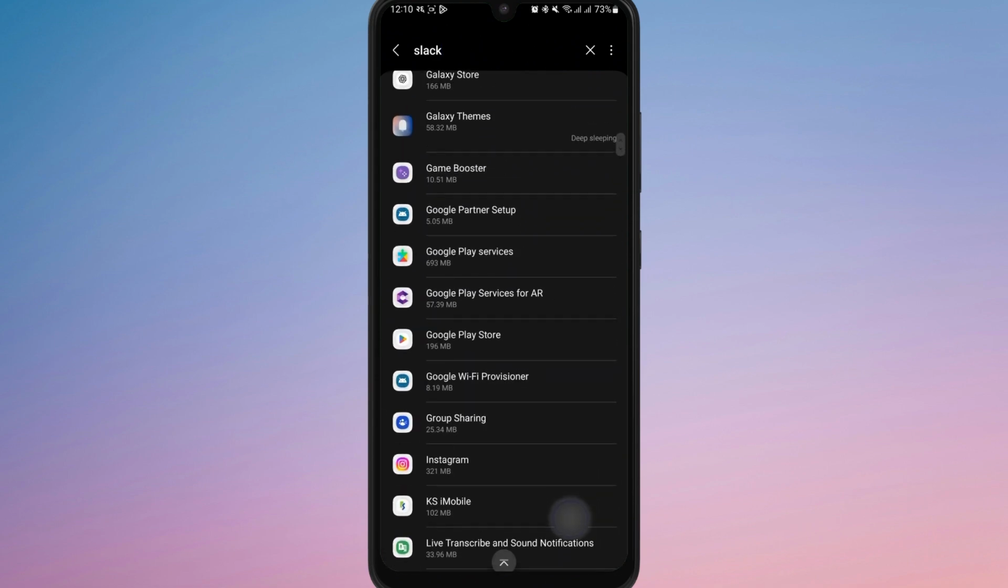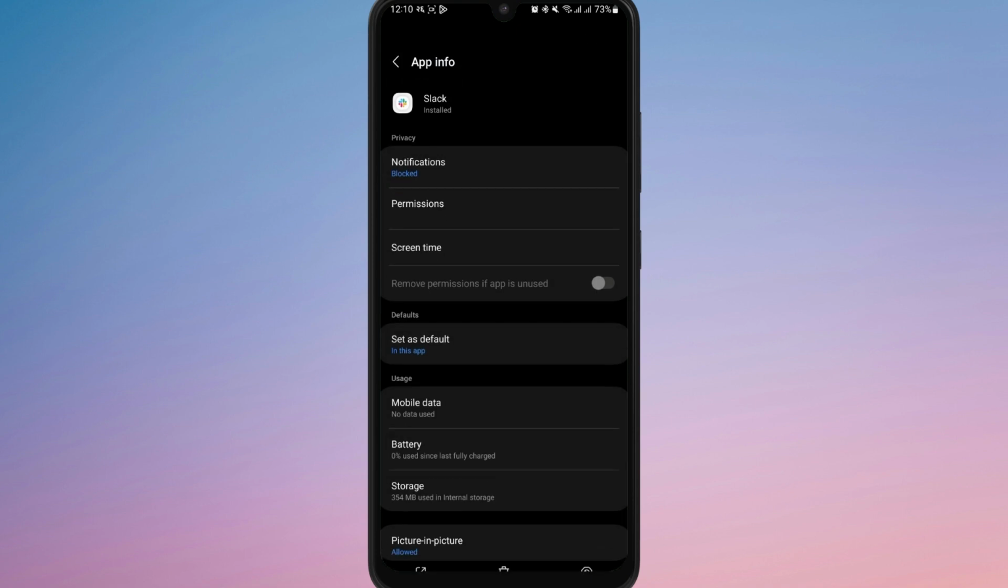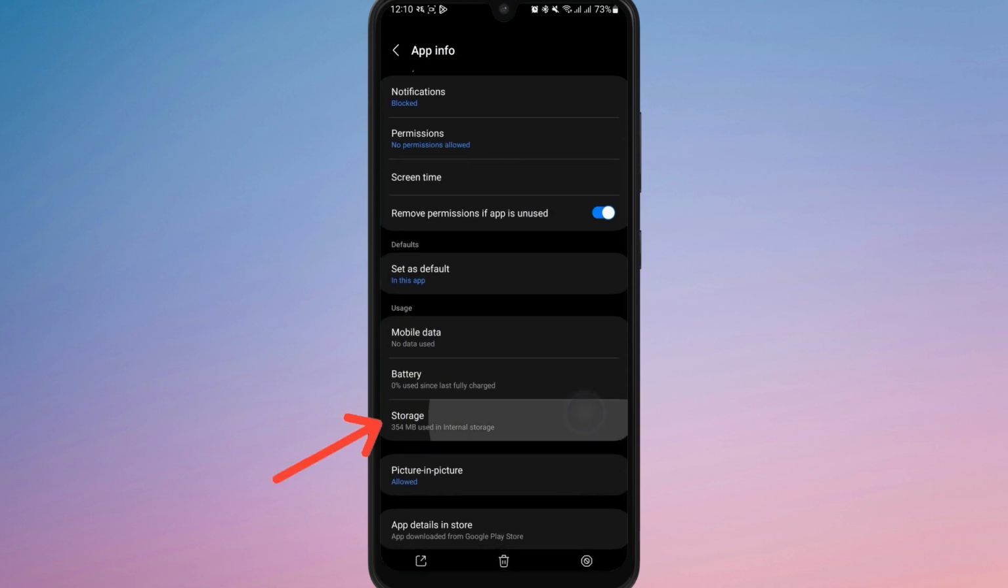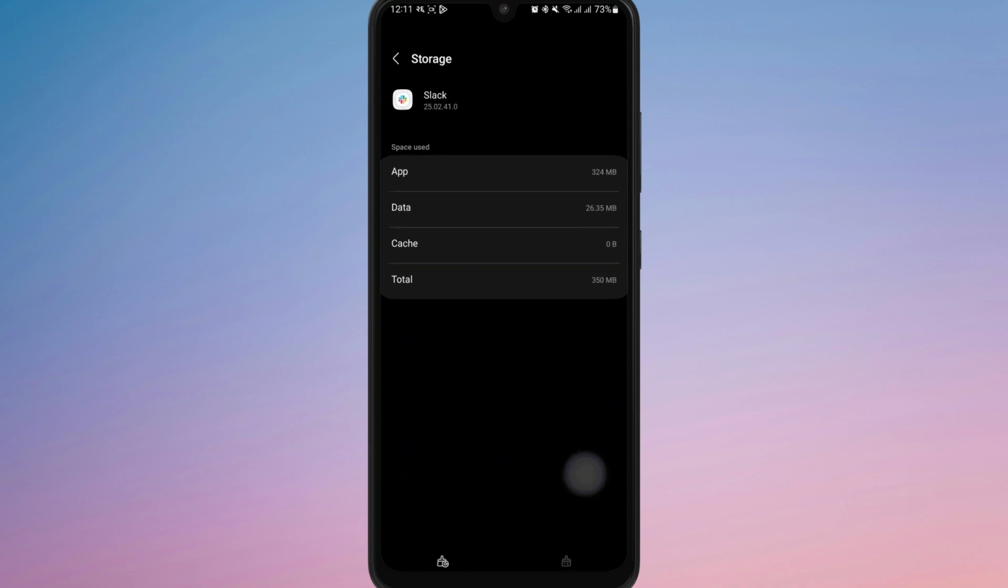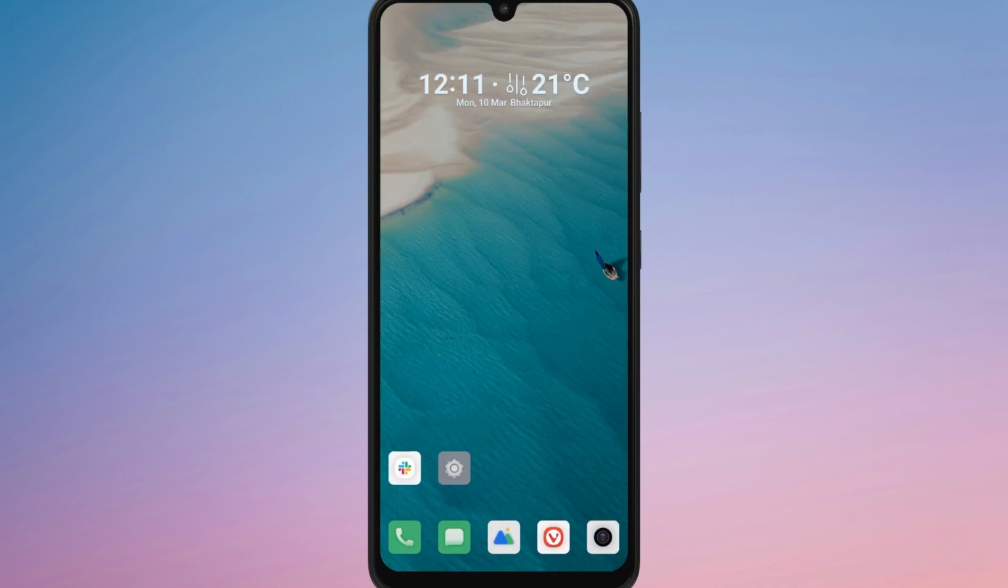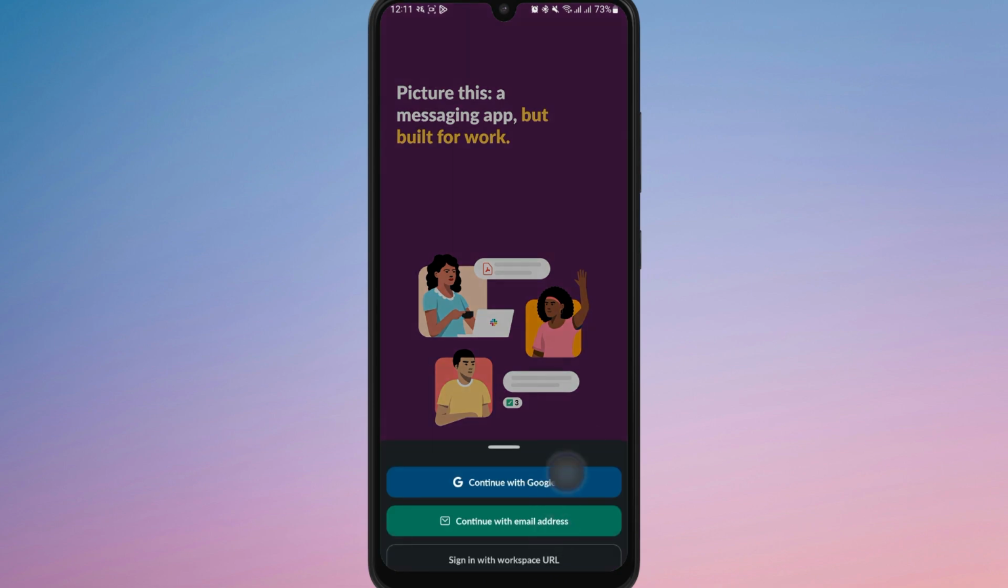Now, tap on Storage. This will show you how much space the app is using. Here, you will see the options to clear cache. Tap on it and all the temporary files will be deleted. This won't affect your message or account. It just removes unnecessary data that can slow things down. And that's it. You have successfully cleared the Slack app's cache and your app should now run smoother and faster.